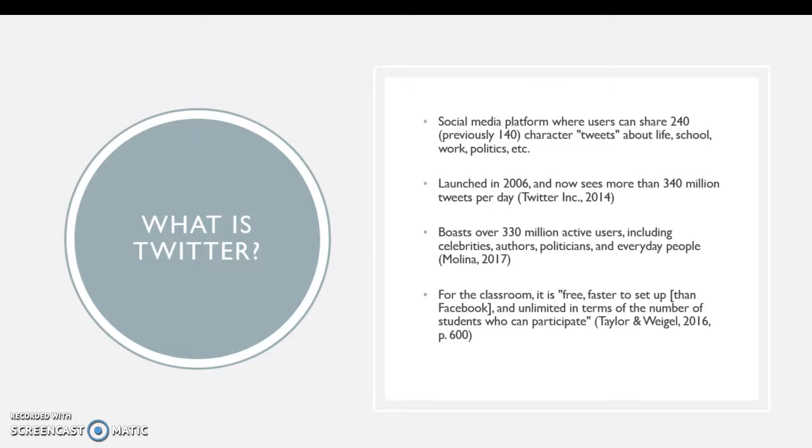Particularly for the classroom, Taylor and Weigel in their 2016 study on Twitter in the classroom note that it is free, it's faster to set up than Facebook, and it's unlimited in terms of the number of students who can participate. They talk about in their study how Twitter is a quote light and quick way to connect students together, or even to connect students with faculty, as opposed to other content-heavy things like Facebook, where students would have to wade through a lot of content to get at the heart of a discussion.